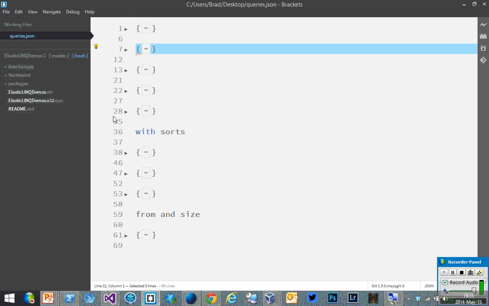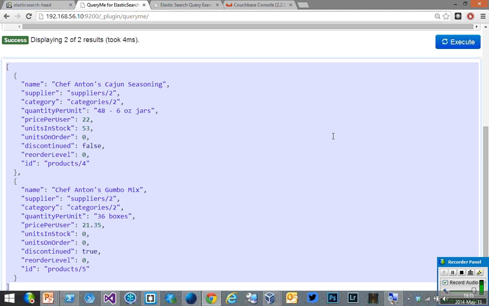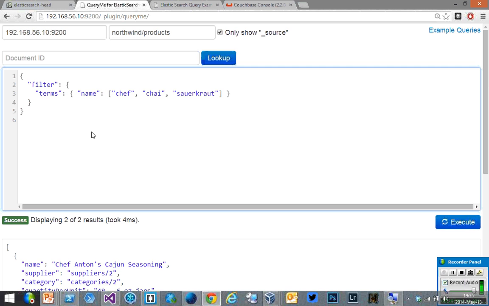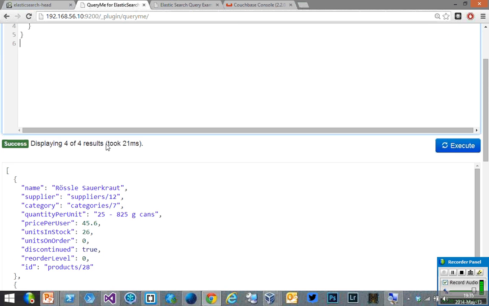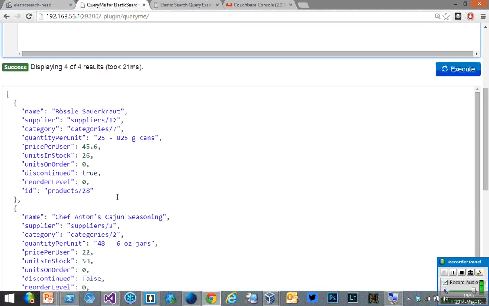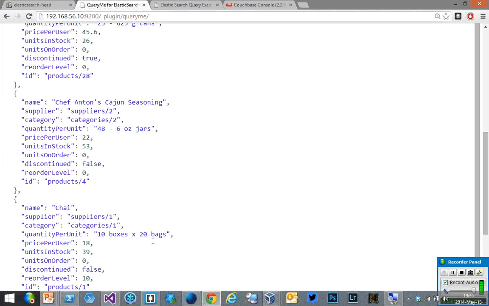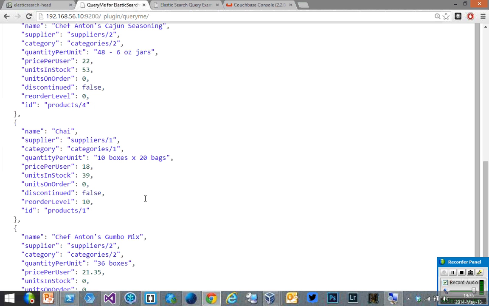Okay, this is a new kind of filter. We haven't seen it before. It's called terms. Terms says, give me all the products whose name has chef or chai or sauerkraut in it. If you're thinking about mapping it to SQL, this is like an IN clause in SQL. Now you can see we have 4 results: sauerkraut, our 2 Chef Anton strings, and chai.